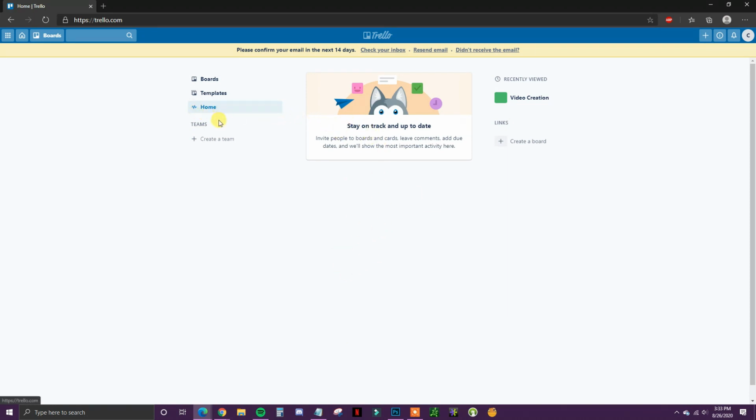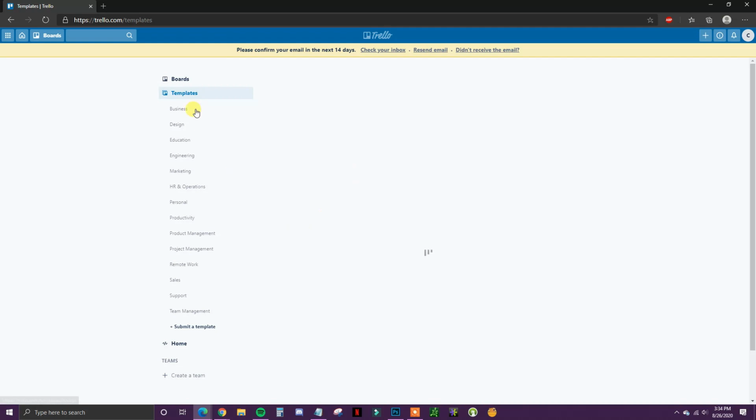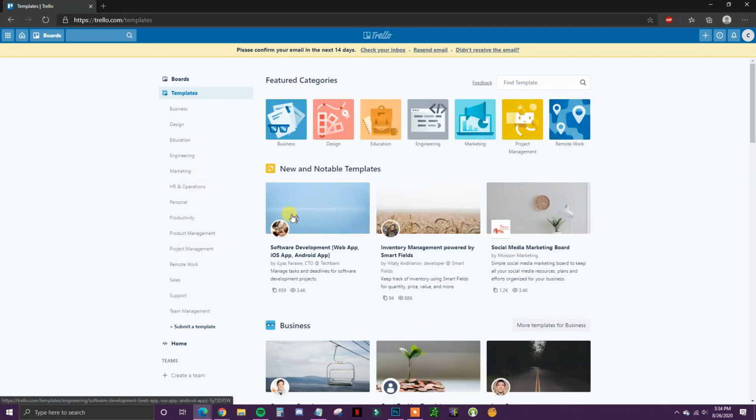And if we come over here on the left, we can also click on boards, and this is going to show us all of our boards. We have the most popular templates right here, and then our recently viewed, and then our personal boards down here, which are ones that we've created. And if we come down here to templates, it's just going to show us a bunch of different templates for board creation.